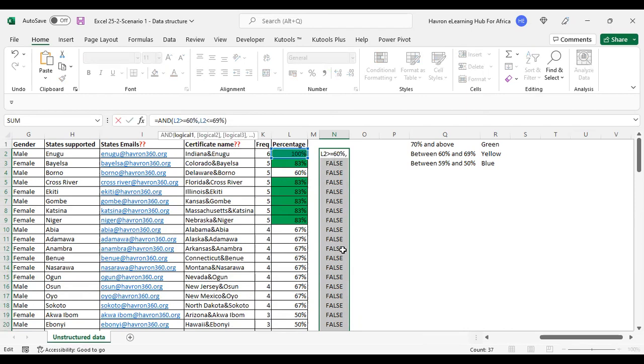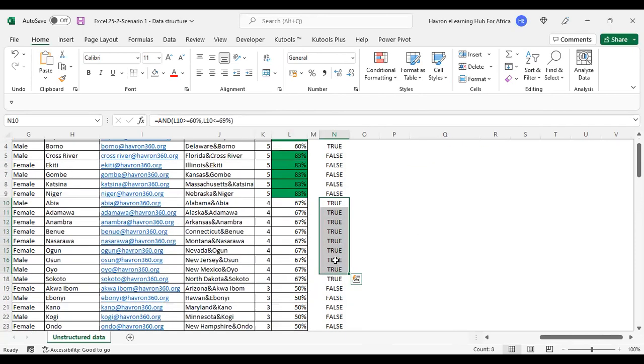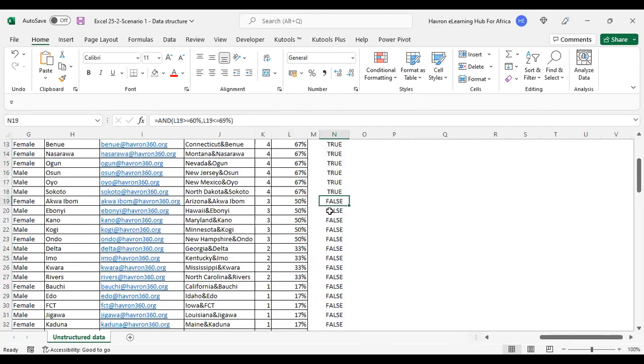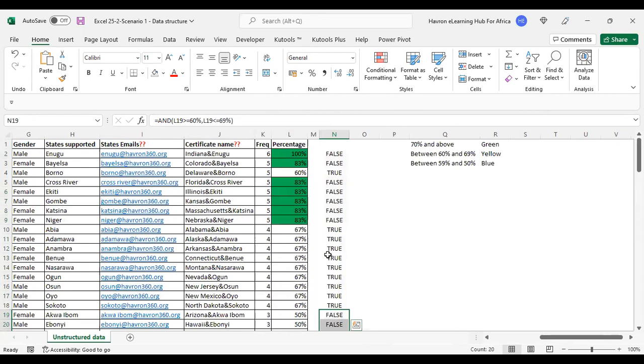Now, because I've selected all of them, I'm going to hold down Control and then Enter. Now, you see these ones here, they are false. This one is true because it falls within our range. This one is true up to this point because they fall in between the range of 60 and 69%. Here also is true, but the rest here are false. So it's always good for you to test your formulas on the spreadsheet before going to the conditional formatting. So we are good with this.